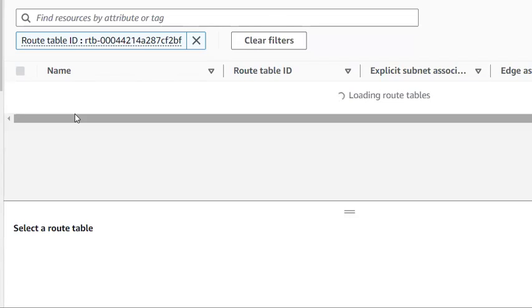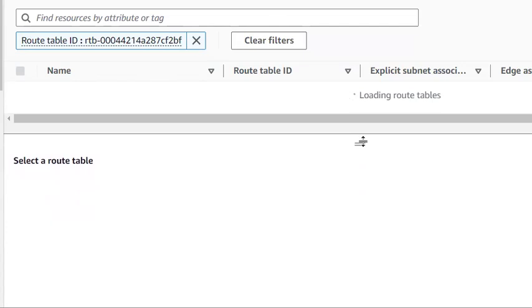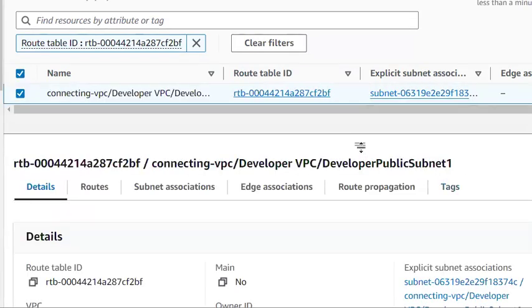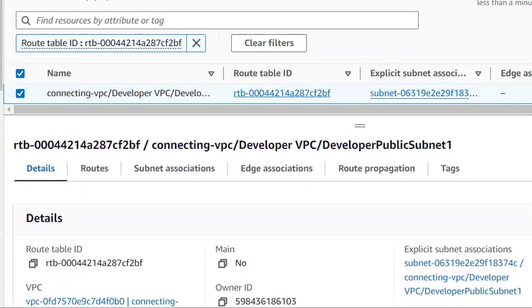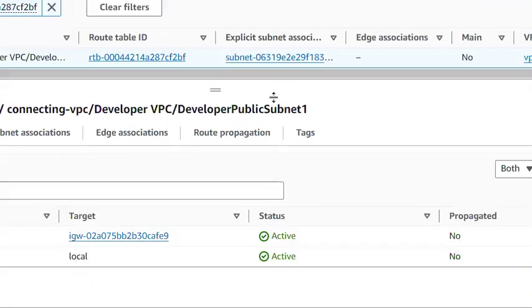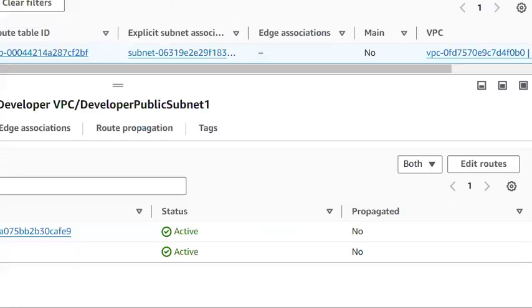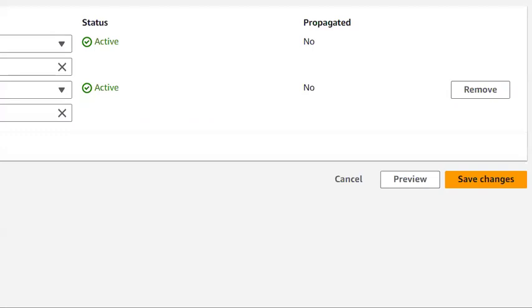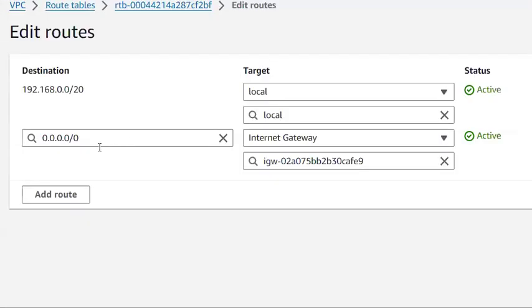Now I want to add the route, right? So for that we have an option to add the route. To edit the inbound traffic, we have the option. Now you can see under the routes, currently there is no route which allows the traffic from our finance VPC to this developer public subnet. Since I want to add that, I'm editing the routes. Now I'm just clicking on add route.